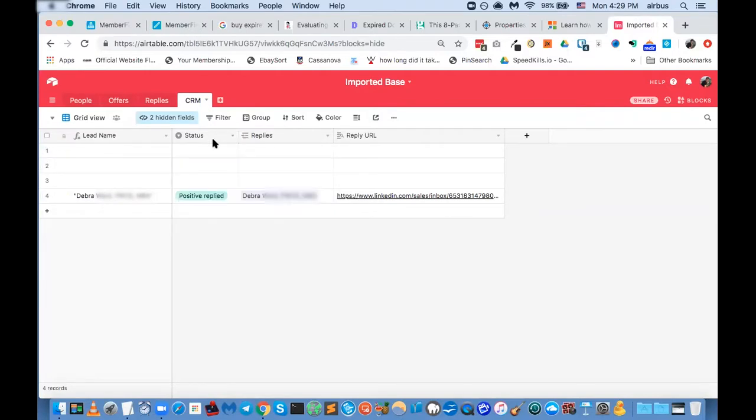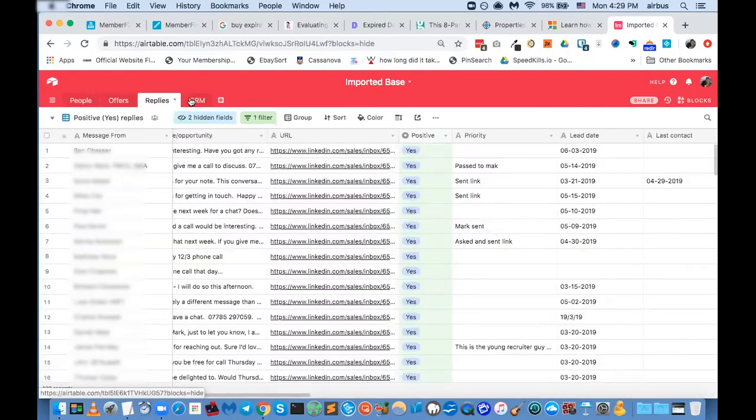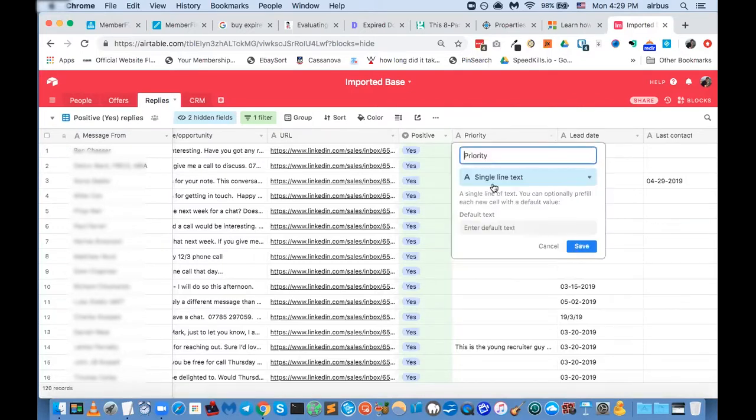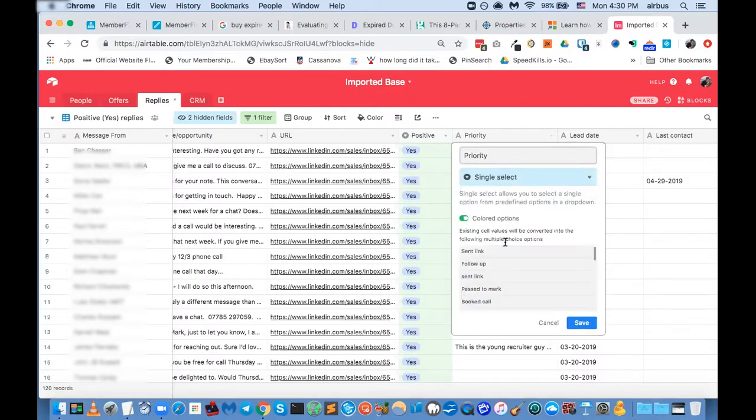Okay. Well, if we want to pull the status field from the replies table, that means we just need to make it a linked record instead of a single select record. So what we would do is change this into a single select field type. And notice whenever you change the field type, it automatically preserves all of the unique options that you had.